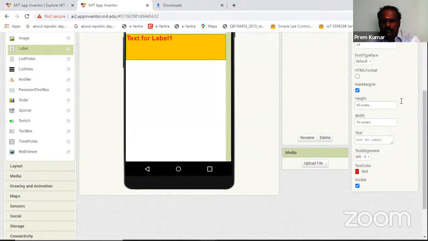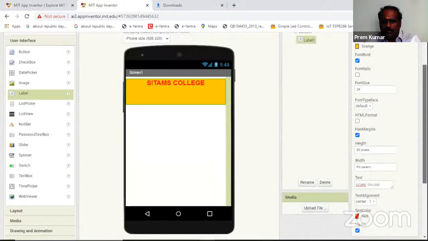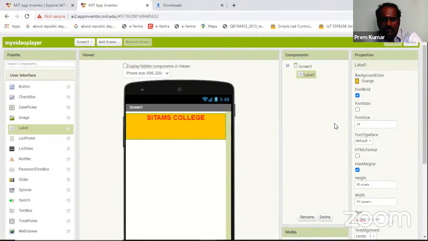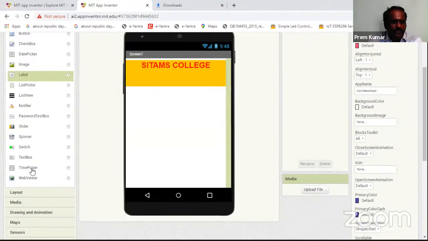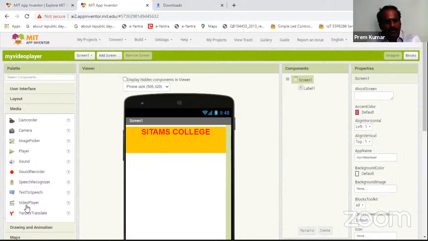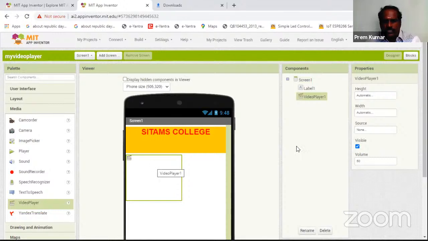Now in the text, I'll give in capital letters SITAMS College, with center alignment. I can even make the font size slightly bigger. Clear now. Then the next thing required is a video player. In media, there is a sound player, a sound recorder, so many things are there. Now I like to put only the video player. You can use anything. I put it here, with width and everything automatic.